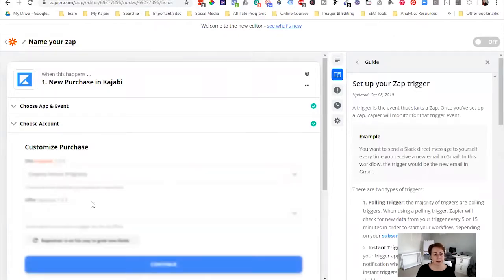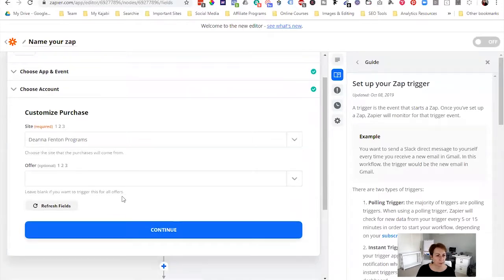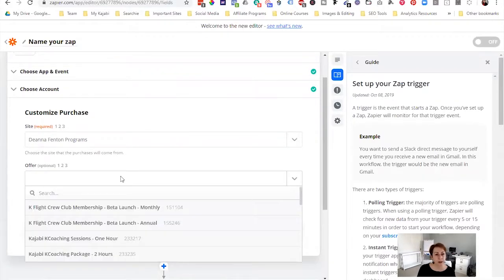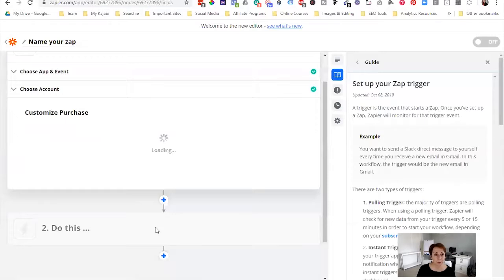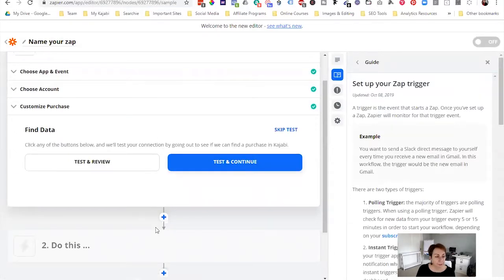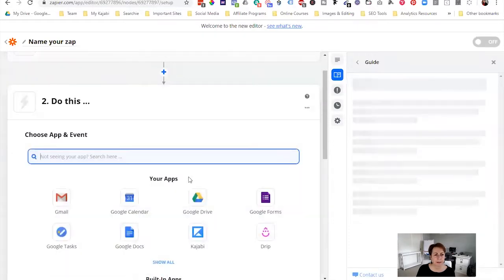Now, I've got tons of sites, but this is going to be the programs. And what offer? This is where you could choose any offers. So for example, I would have one for coaching sessions. So if somebody purchased a one-off 1 hour coaching session with me, maybe I want to acknowledge them through a Bonjoro. So I'm going to click continue. And I'm going to skip the test because there's probably not a test purchase in there.